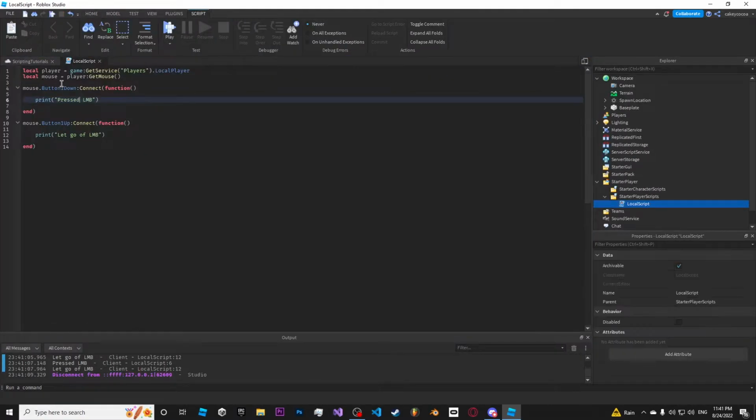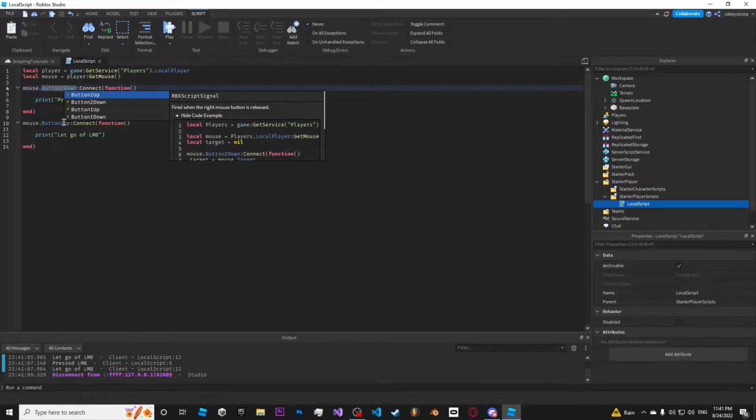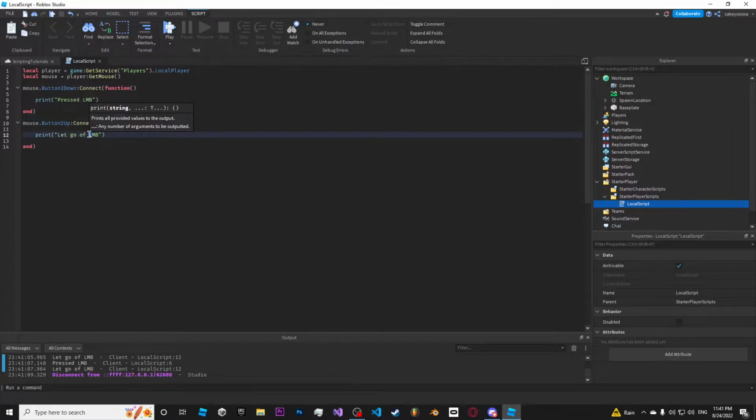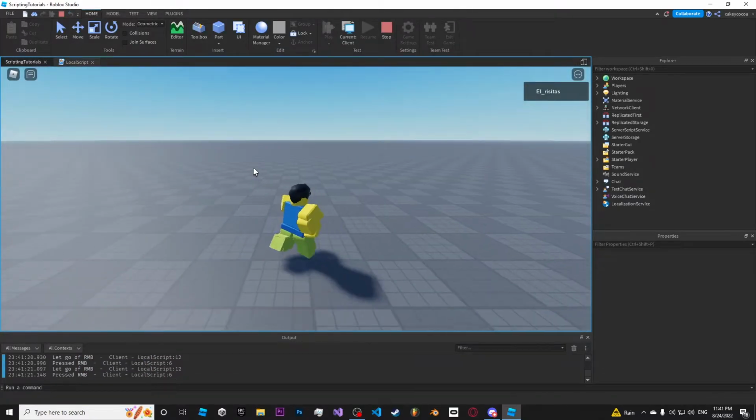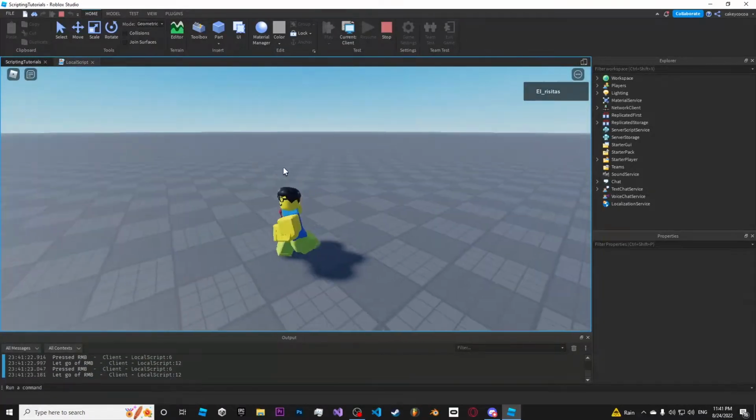Obviously it's going to be the same thing with Button2, which is going to be RMB, so right mouse button. Yeah, so I'm spamming right click and it's just printing.